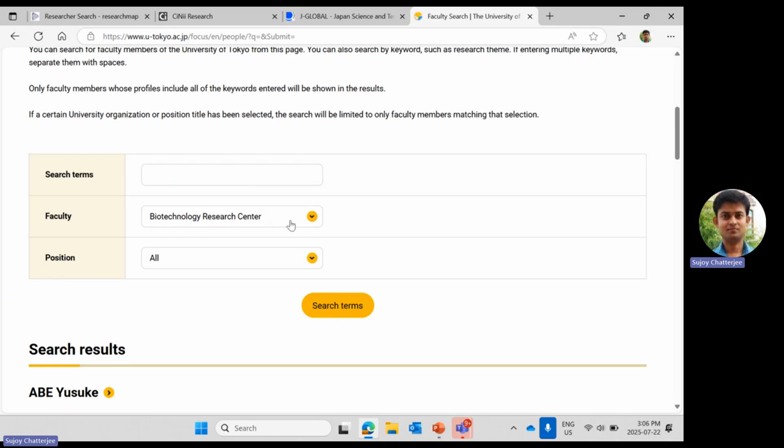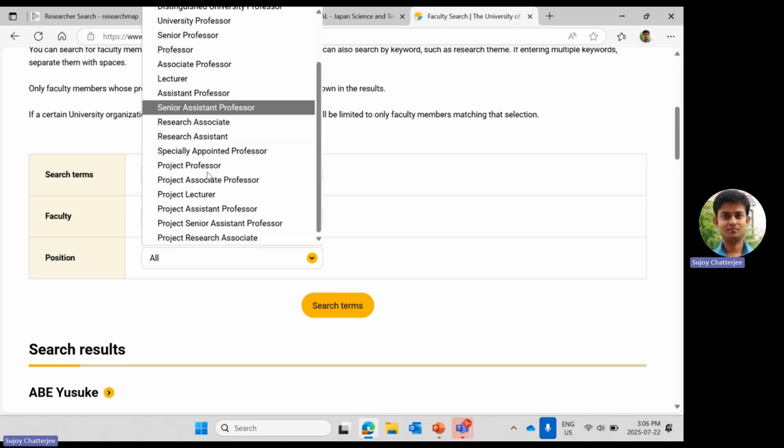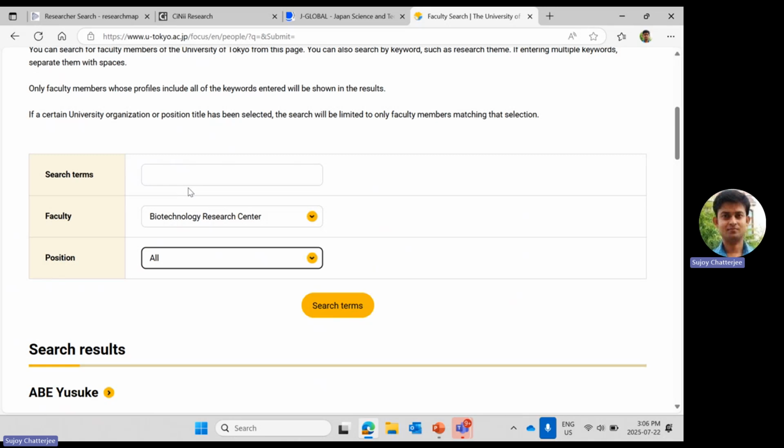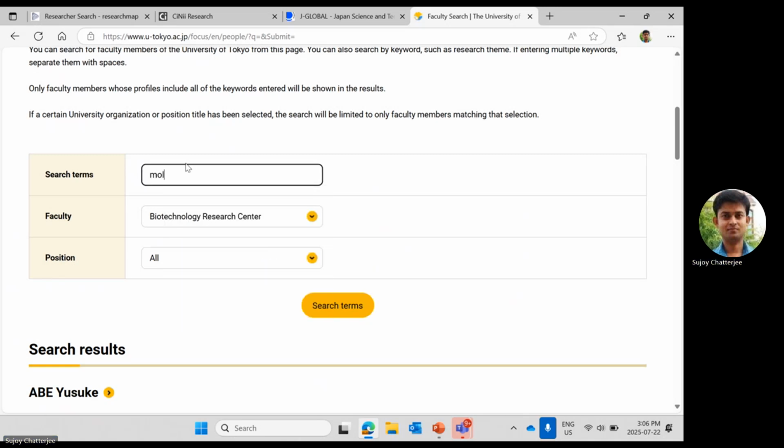So faculty: Biotechnology Research Center; position: you can select all, that is president, executive vice president, distinguished university professor, senior professor, professor. You can select any of these if you want, or better to keep it all so that you have all the options available. And for search terms, for example, you can write molecular biology. And if not, you can just keep it blank as well. Let's see what it gives.